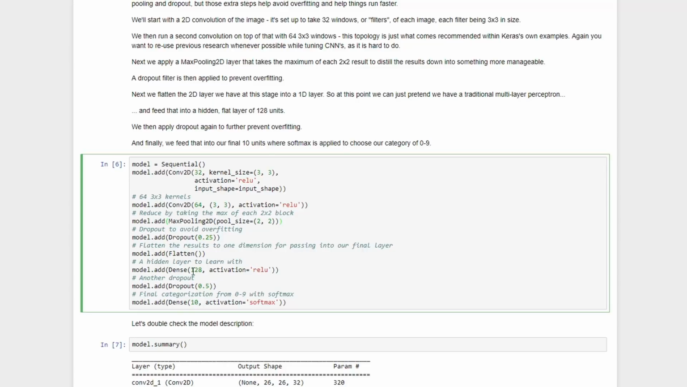In this case, we're going to have 128 in that layer. Again, with a ReLU activation function, we'll do one more dropout pass to prevent overfitting, and finally choose our final categorization of the numbers 0 through 9 by building one final output layer of 10 neurons with the Softmax activation function on it. All right, so let's go ahead and let that run.